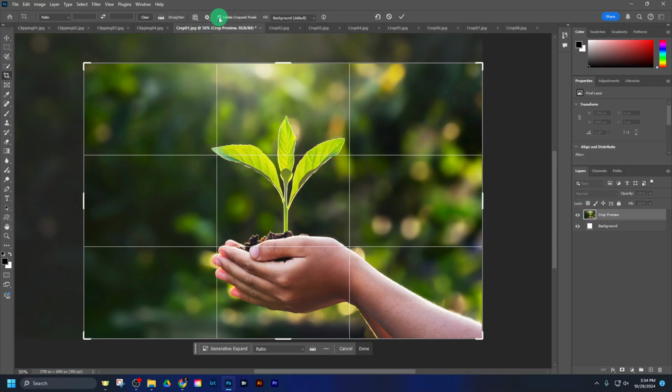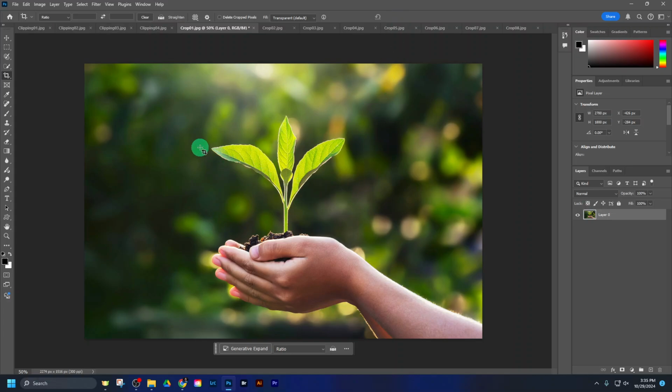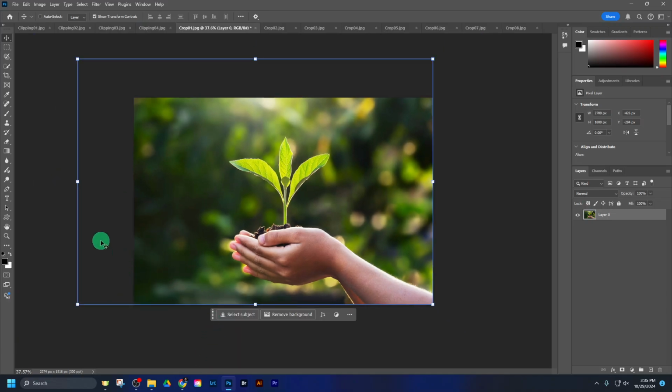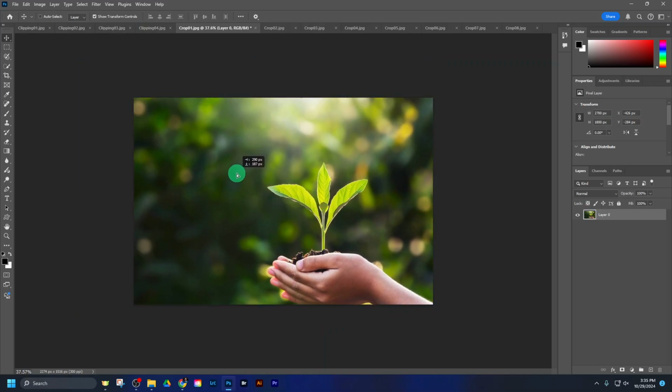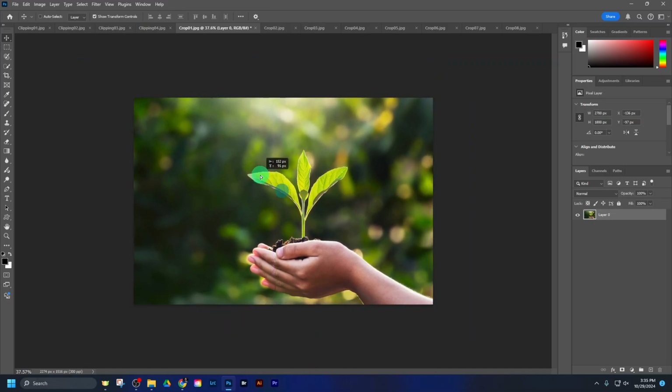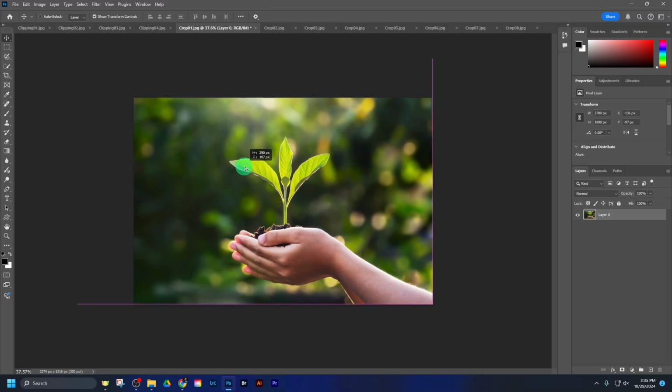Up here where this box is, where it says delete crop pixels, if that's checked, all of this other part of the image will be gone. If I uncheck that box, and I hit OK, now it's still there. So if I go back to my move tool, you can see that the rest of the image is actually still there. I cropped down, but I didn't lose anything. So I can move this around and it's actually still right where I left it. So that's just another form of non-destructive editing.